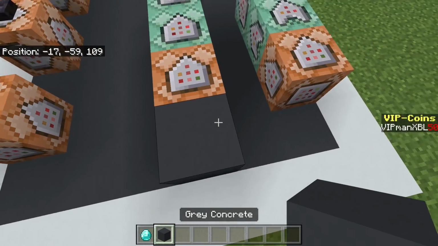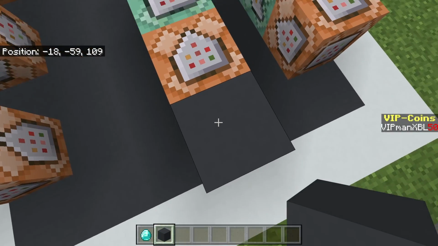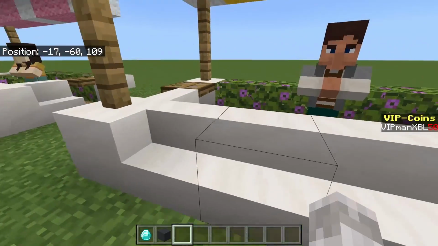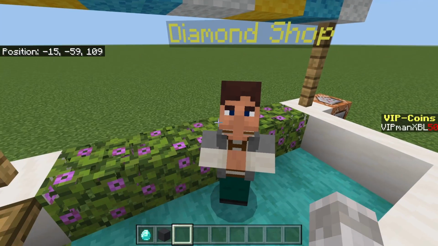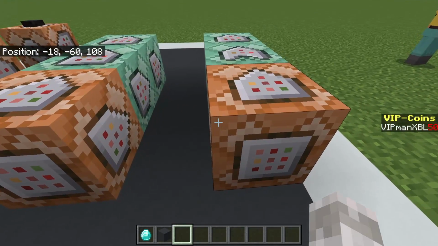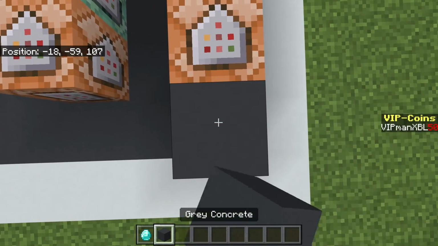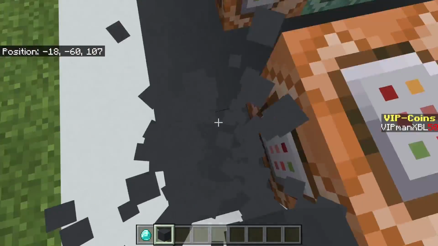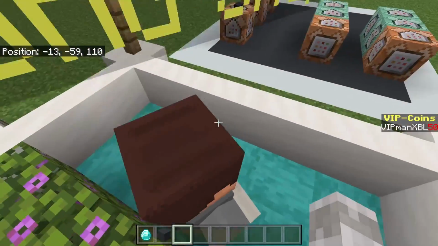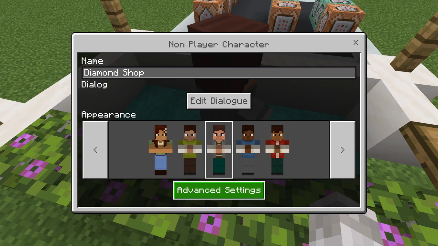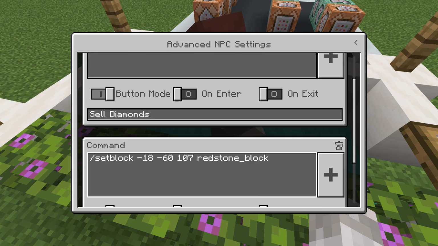So this block right here, if you want to get the coordinates, have coordinates enabled, and then face down standing on top of the block, and you'll be able to get your coordinates. And then you just want to set the block to a redstone block whenever somebody uses the NPC button for the one you want. Now the same goes for the buy shop as well, so that also has its own redstone block. So you want to face down standing on top of the block and then get those coordinates for the buy shop. So if I go back into the NPC, you can see that the buy shop also does have a command to set it to a redstone block as well.